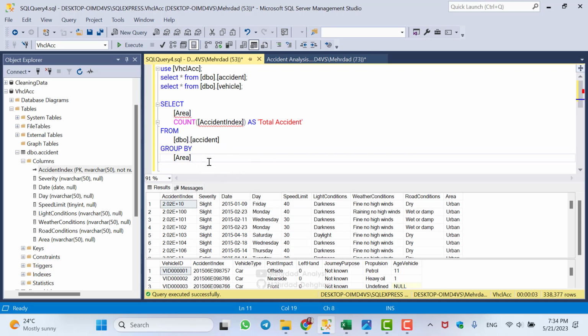So it is my query. I want to analyze it again. So I just call it area to have the variables. Then I count the accident, I count the total number of the accidents. I use the alias and I call it as total accident. Both these variables come from this table, and I want to group the data based on the area, urban or rural area. I just execute it.